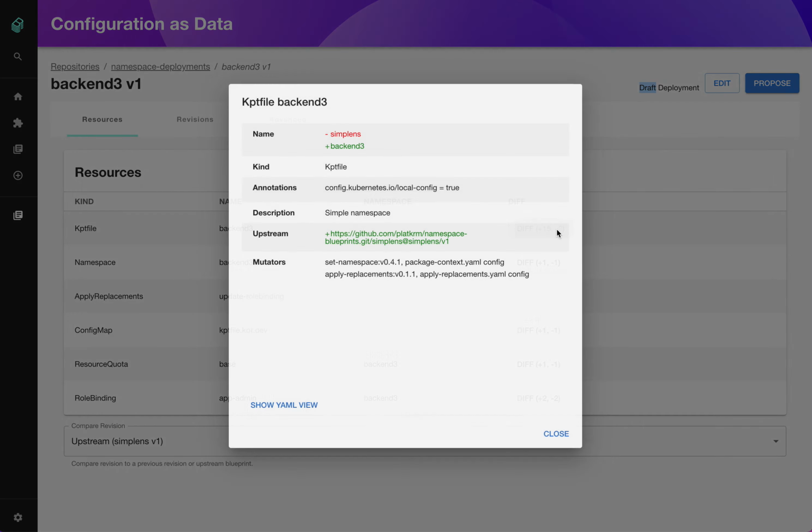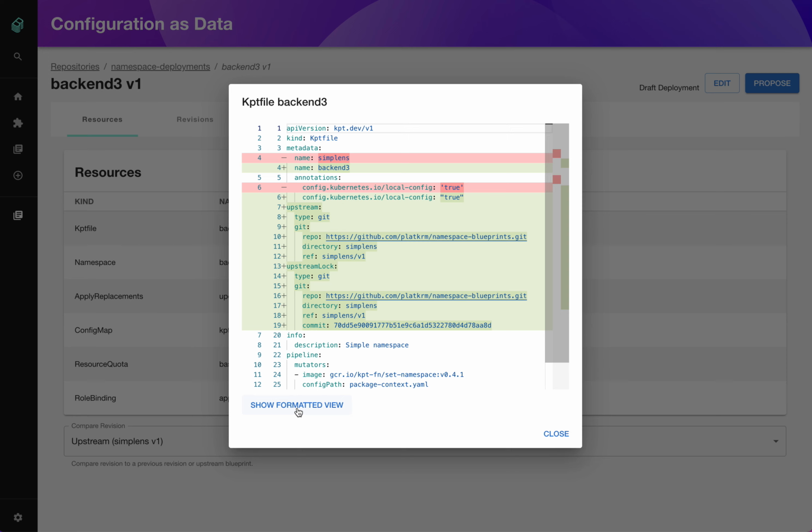So let's look at the kpt file. As we can see here, okay, this is expected. The name of the kpt file has been updated to backend3 from simple namespace. And we can also see that an upstream to the blueprint, simple namespace, revision v1 has been added as well. And this is true with all the resources: if we wish, we can look at the YAML view to see the exact changes on the YAML side as well.